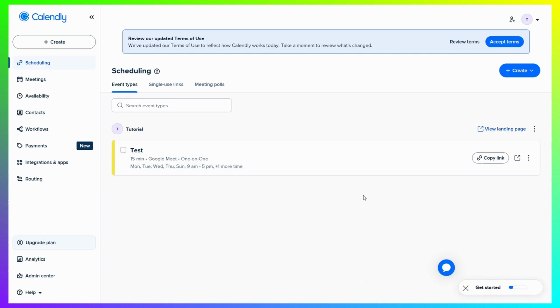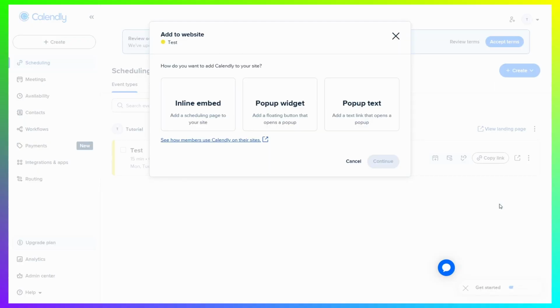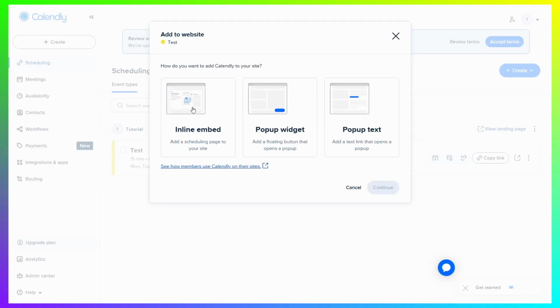Okay, so once you're fully done creating your event within Calendly and it's ready, as you can see here, if you go to scheduling, you can see that it is ready. What you want to do is click on the three dots right next to the name of it and click on add to website. Next up, you want to click on inline embed and click on continue.